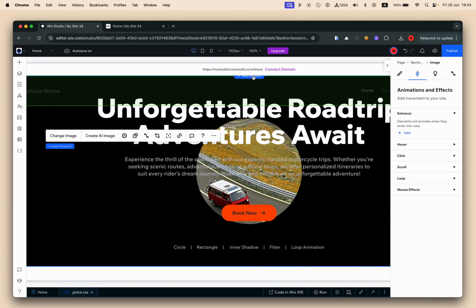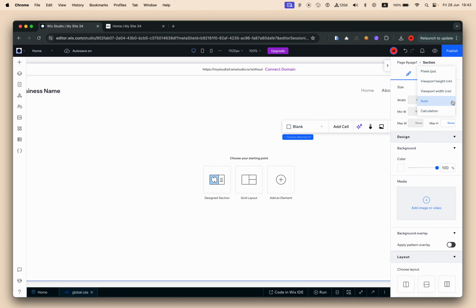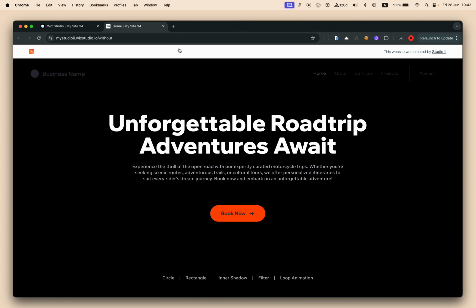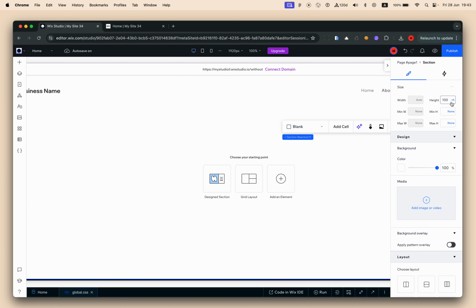I'll create a new section above. I want it to fill the entire of my screen height. So I'll select the section and change its height to be basically 100 VH, but because I have this banner on top, I will remove it from the total height, which is 50 pixels. So let's go to calculation and change it from 100 VH to 100 minus 50 pixels.